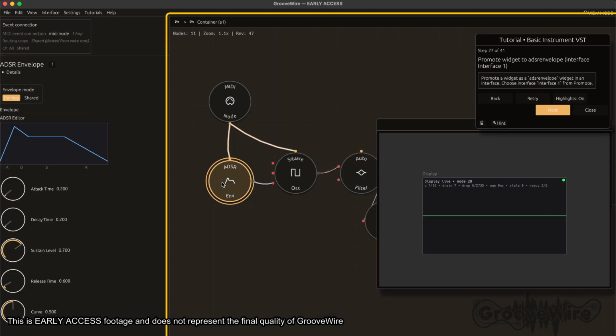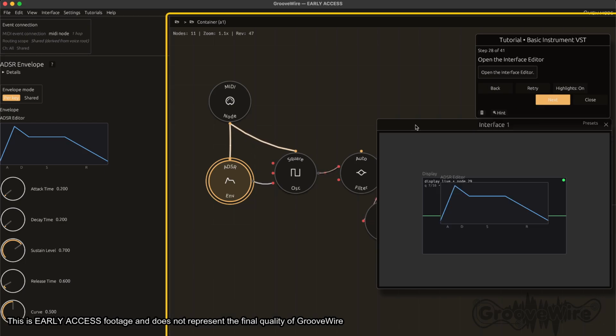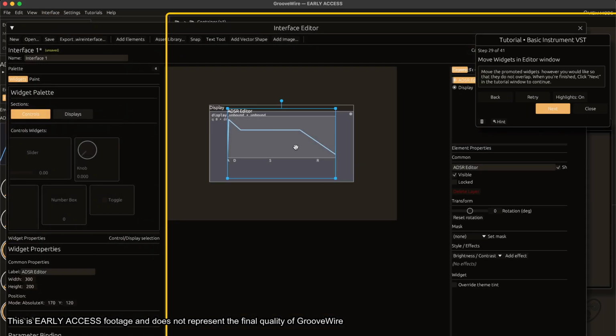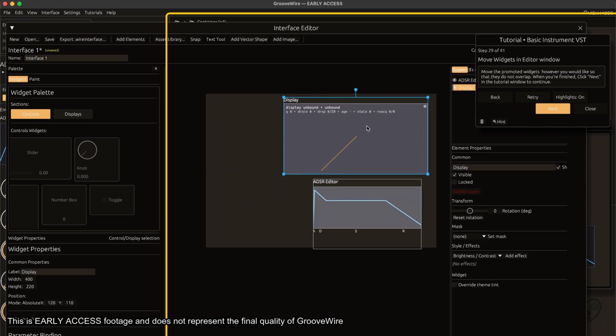Right-click the ADSR envelope widget and choose Promote. Then choose Interface 1 so it appears as an ADSR envelope widget on that interface. Open the interface editor. Move the promoted widgets so they do not overlap, then click Next in the tutorial window to continue.